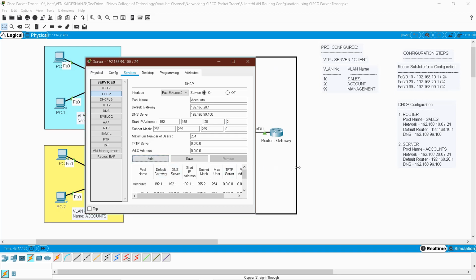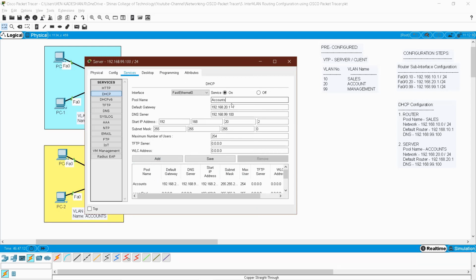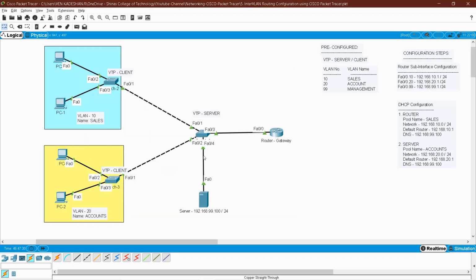Okay, again, your pool name is accounts, and your VLAN 20 gateway is 20.1, and the DNS server of your network is 99.100, and this belongs to VLAN 20. So it starts with 2. Why not 1? Because 1 is already assigned to the gateway. Okay, that's it. Now this link you have added now, right? Before, pre-configured, you configured 1, you configured 2 and 3 you already configured, right?